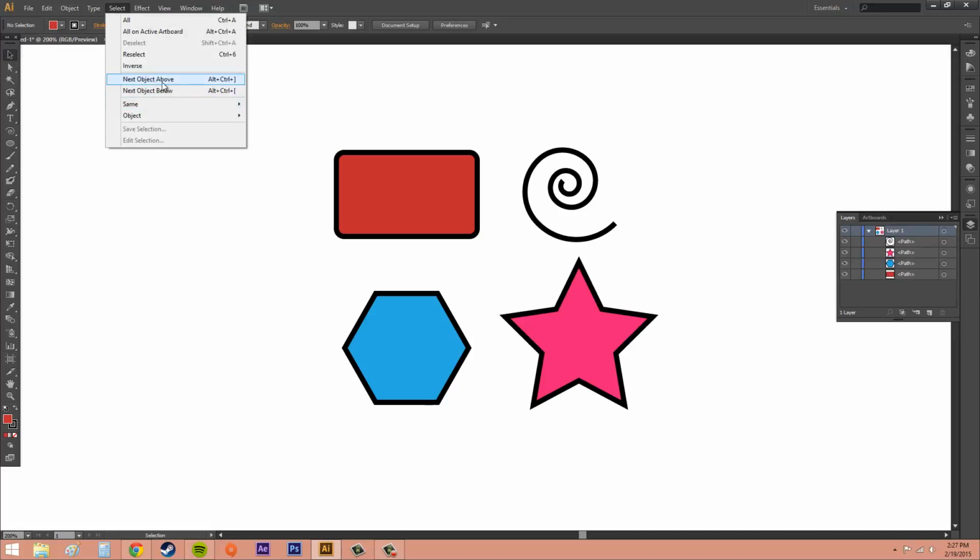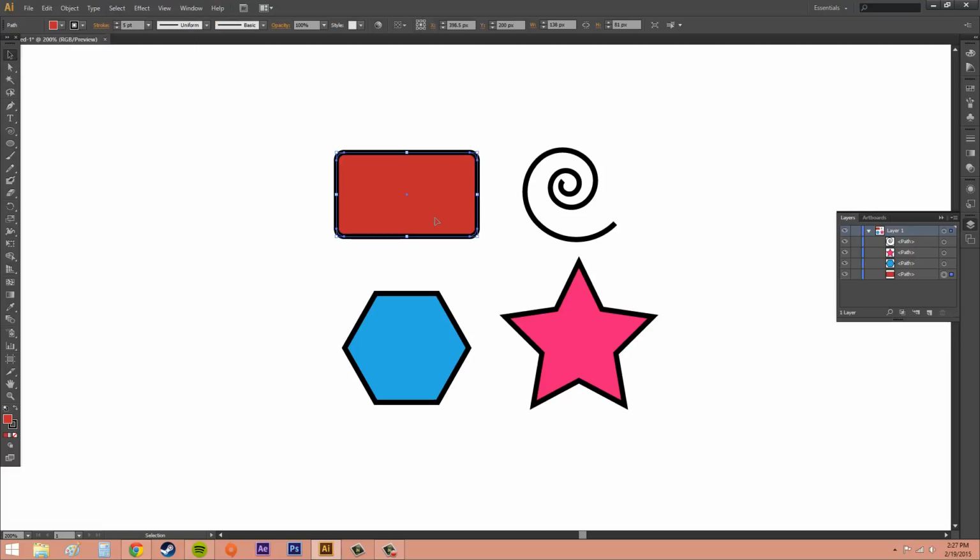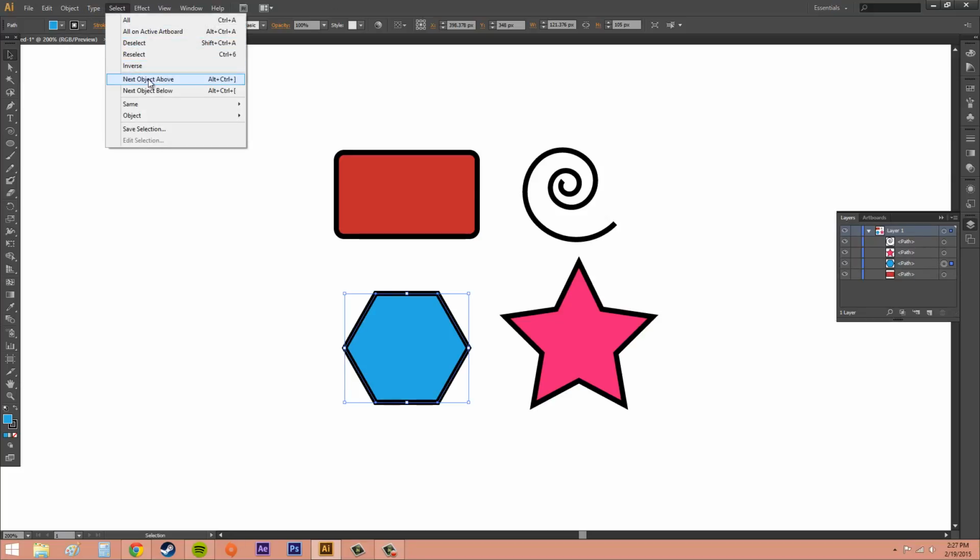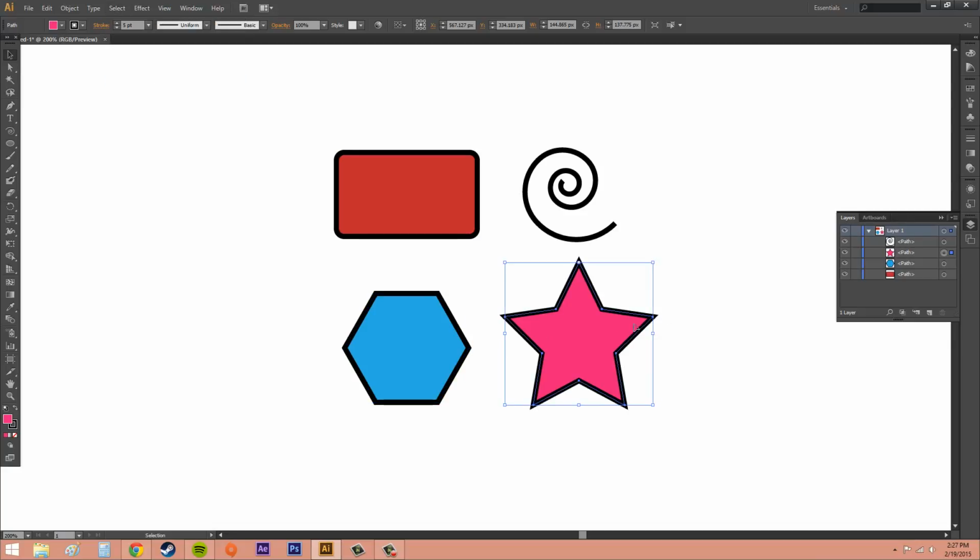So a couple more things. We've got next object above, next object below. So I will click on this polygon. We can see that it's selected over here in our layers. If I go to select and go to next object above, it's going to select the star because that is the next object above in the layers panel. If I go to select next object below, now we're selecting what was below the star, which was the polygon again. Next object below again. Now we're onto the square, or the rectangle. I think I've called it a square a few times and haven't caught myself, but now I have.